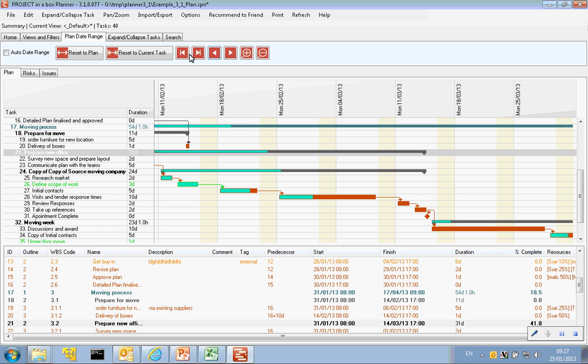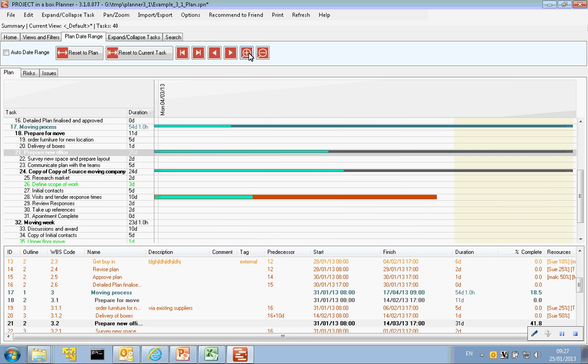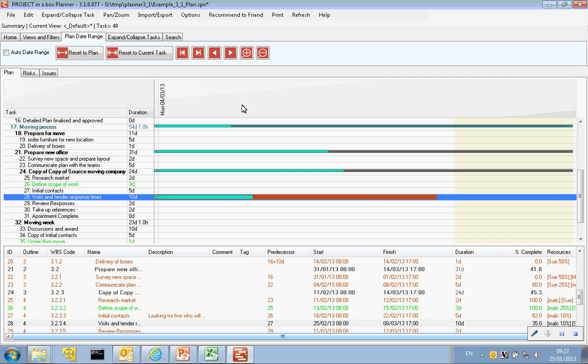And I can also have this quite neat thing to pan to the start of a particular task. So if we're very zoomed in, which is often the case, and I've got a particular task here, I want to go back to the start of it, I can use pan to the start, and it'll center the plan on the start of that task.